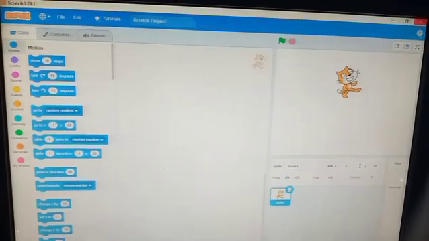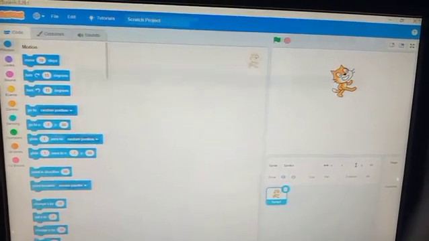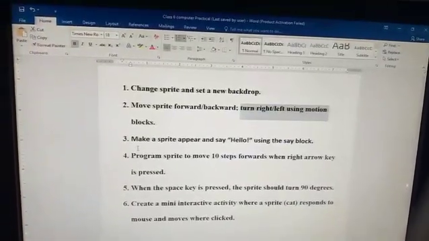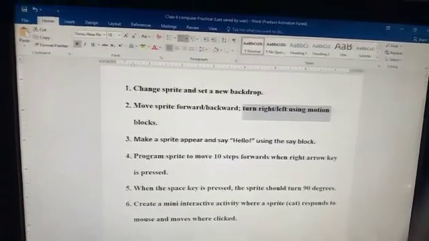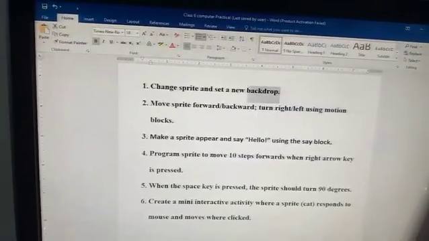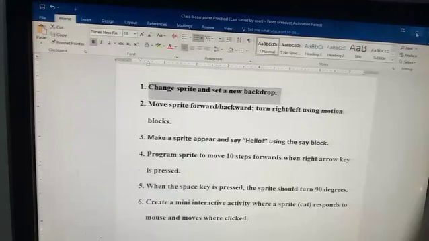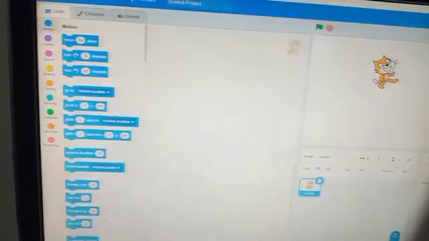Next, move on to our third practical, which is make a sprite appear and say hello. Change sprite and set a new backdrop. Okay.